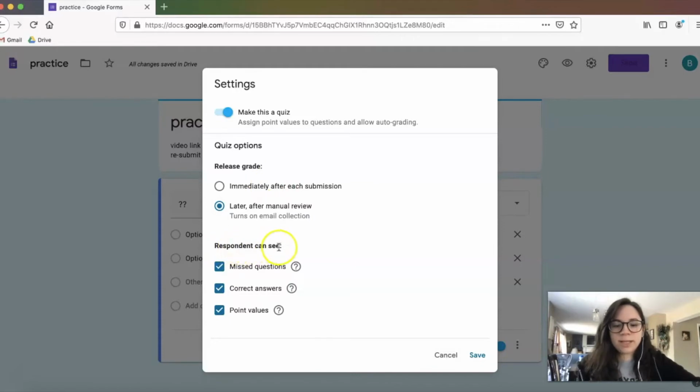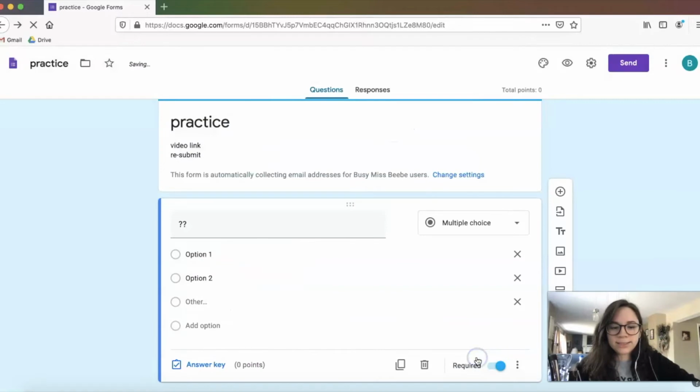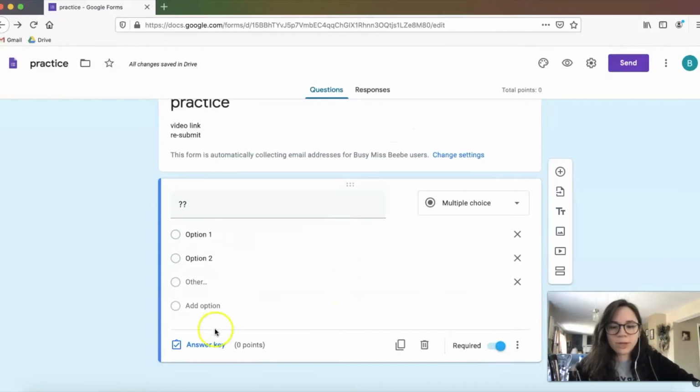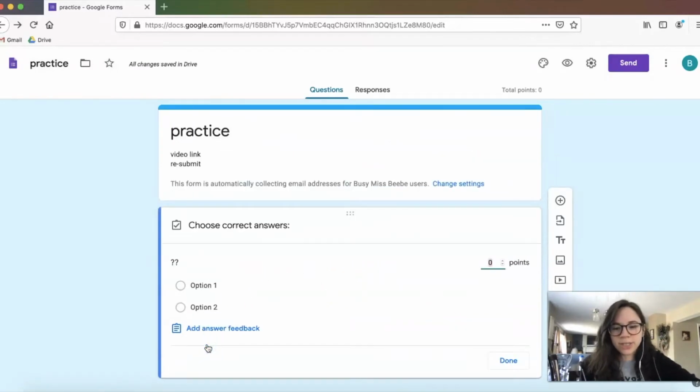And then here it's respondents can see missed questions. I always have that checked. I uncheck correct answers because if I'm going to allow students to resubmit, I'm not going to make it so easy where they're going to have the correct answers right away. And then there's point values. So I click save. And now when I go to my question, it pops up with this answer key option.